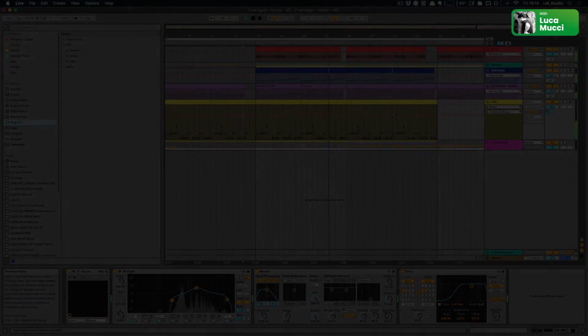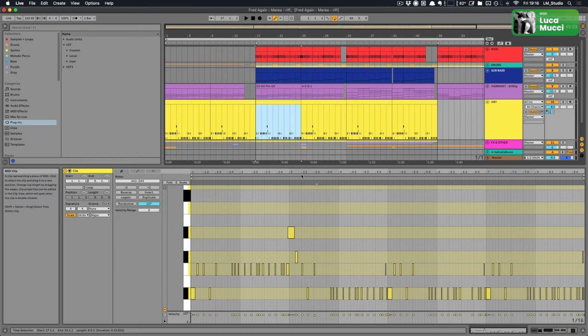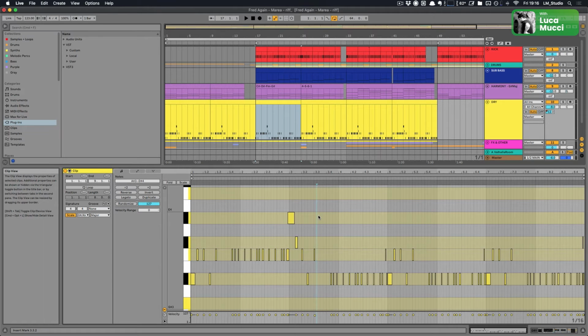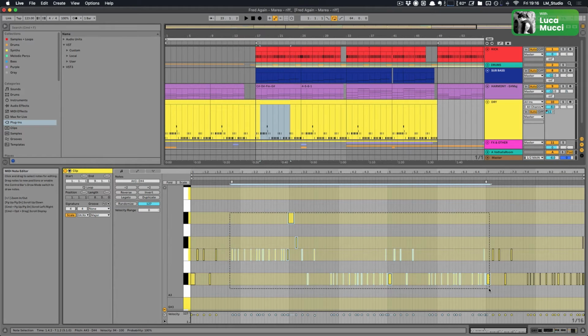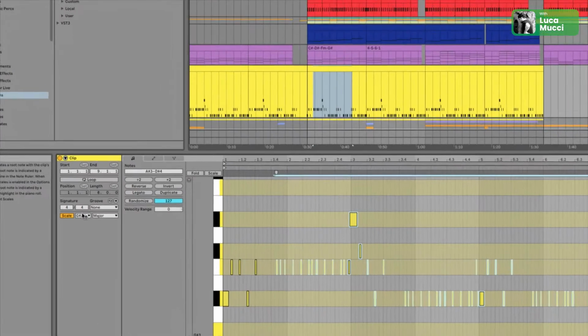The last thing I want to discuss with you is the MIDI pattern of the riff. When it comes to making a catchy riff, the rhythmic aspect of it can be even more important than the melodic one. So let's have a look here.